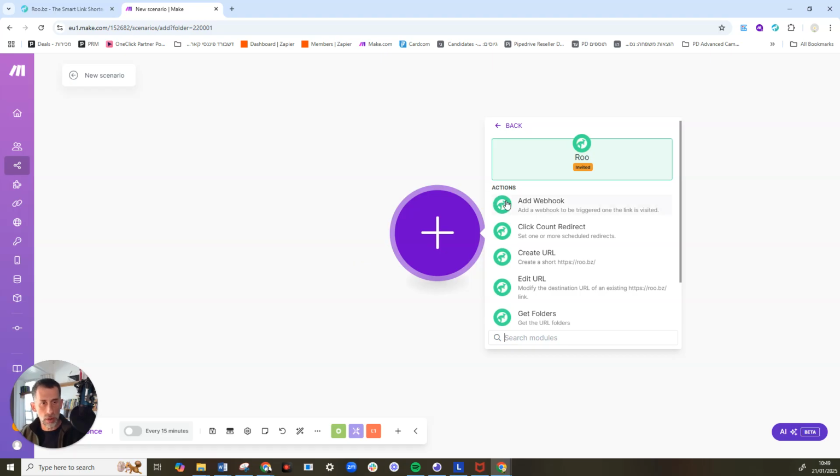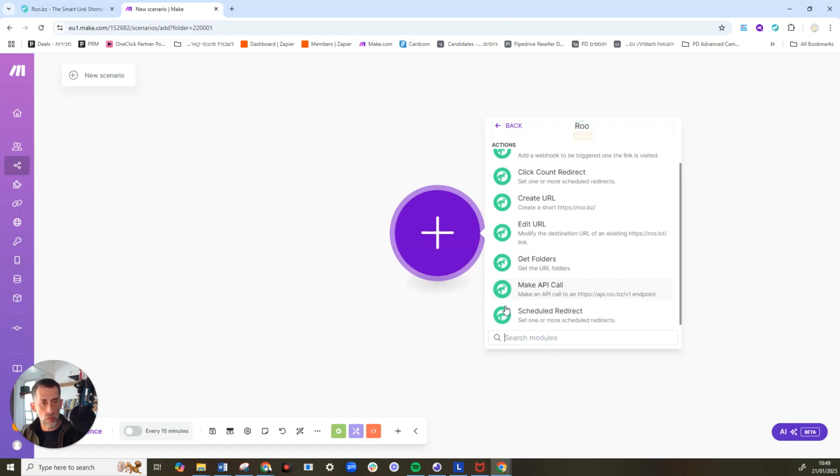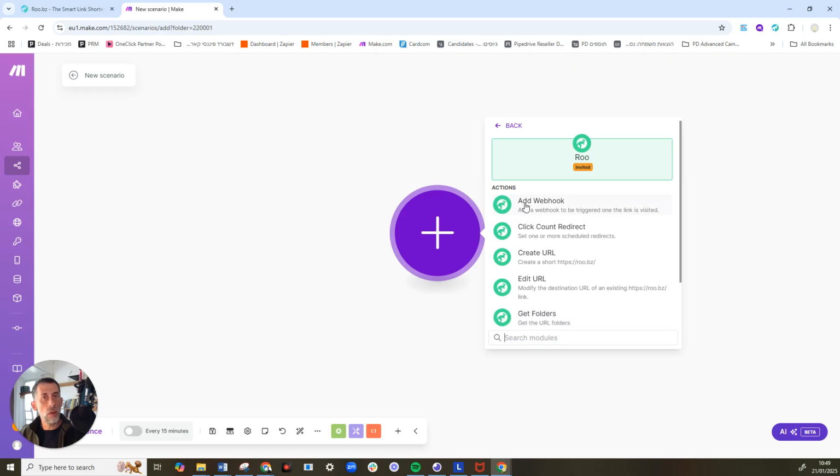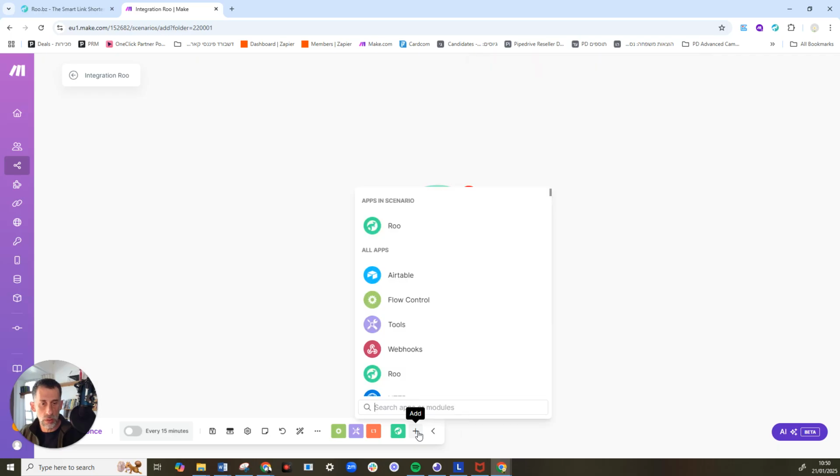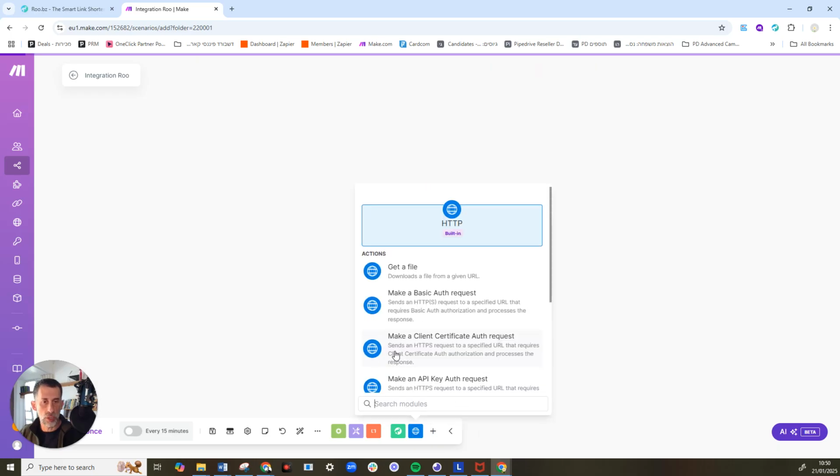Now, once you've connected your account, you'll see the different actions. Let me go over them so you understand. The Add Webhook action allows you to take an existing short Roo URL, what we call a RooRL, and add an existing webhook to it. A webhook is an option for whenever the URL is clicked to have that trigger a webhook on the server side.